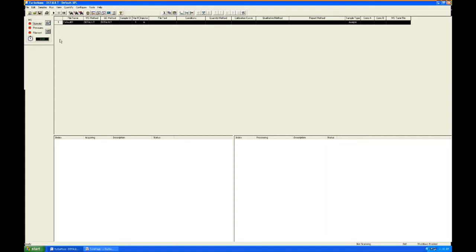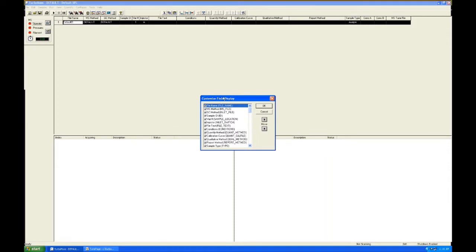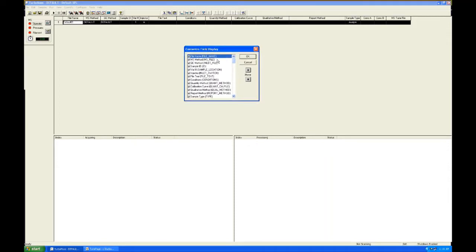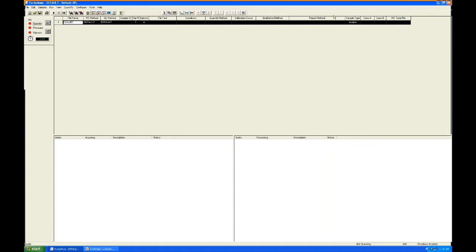Now we can customize the way this sample list looks by right-clicking anywhere in this main screen and going down to Customize Display. Now the Customize Field Display window will open up, and you'll see a series of fields that you can check mark or uncheck, whatever you want to see or don't want to see. I have a few things that I like to have in there, but it changes in every lab that you go to. You can move them up or down, and once you're done, you can click OK, and you'll see that this changes to exactly how you wanted it.